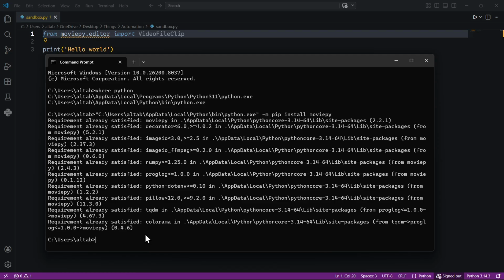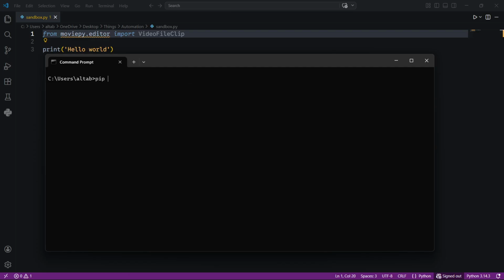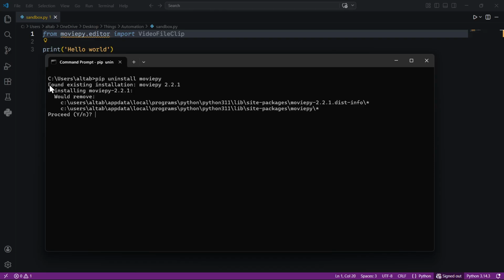So to uninstall moviepy, just type in pip uninstall. First, let's just clear this, and then let's do pip uninstall moviepy, and this will uninstall it. Just type in y, and as you can see, it uninstalled it on the 3.11.